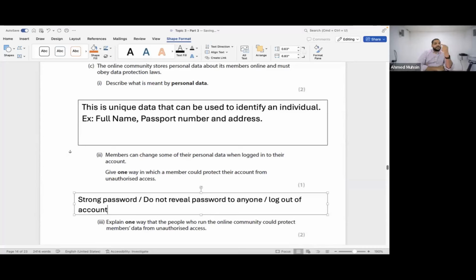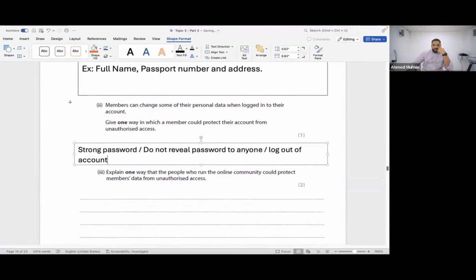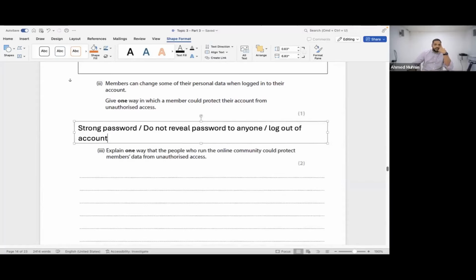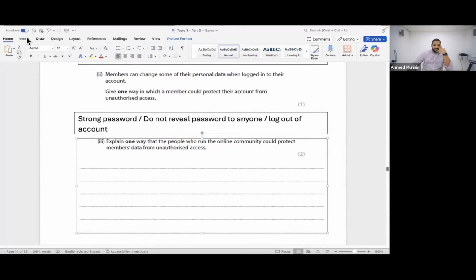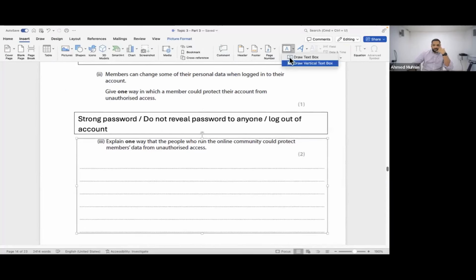Now they are asking what can the community do? What can the platform do to protect users' data? Now you can talk about enabling username, password, two-factor authorization. Okay, so pick one. They're asking only one way and explain it. Which one shall we go with?